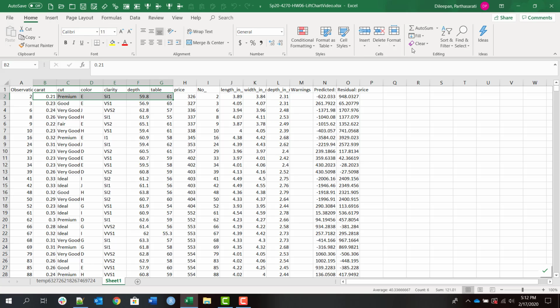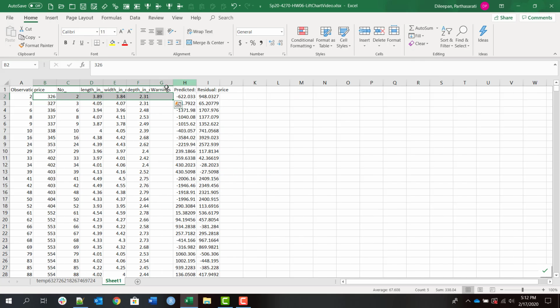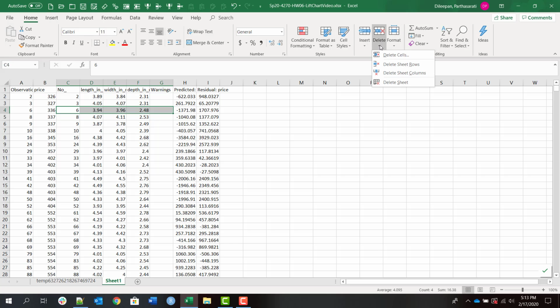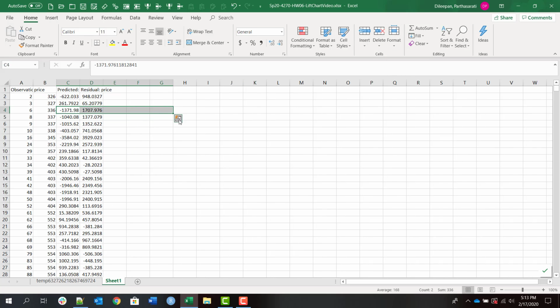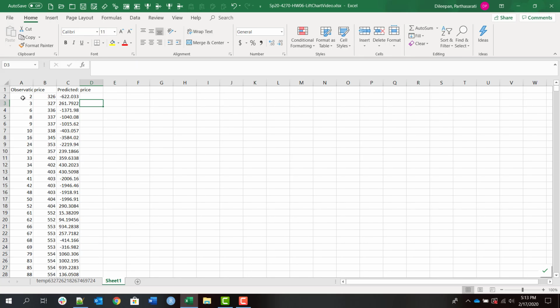So I'm going to delete columns. So we need the price. Okay, and then we need the predicted column. Okay, we don't need residuals, so let's delete that as well. Okay, so this is what we have, and let's put case number here.